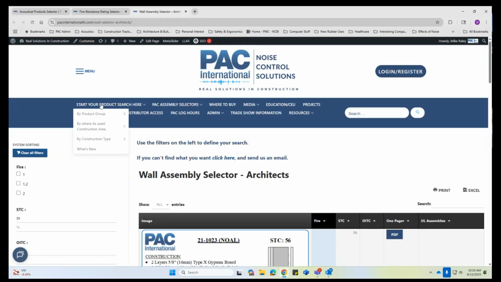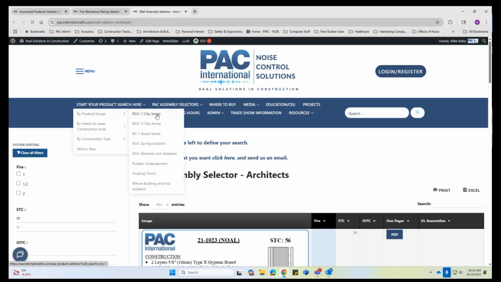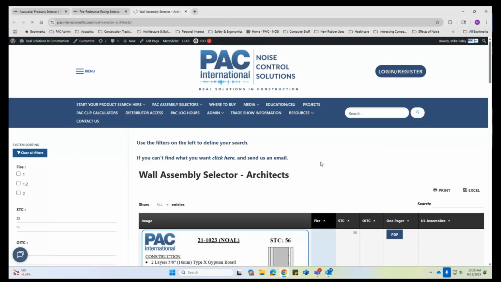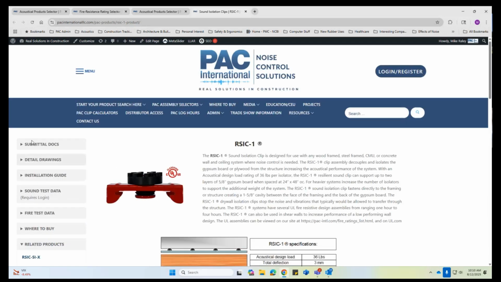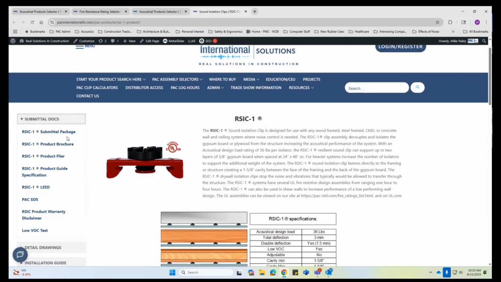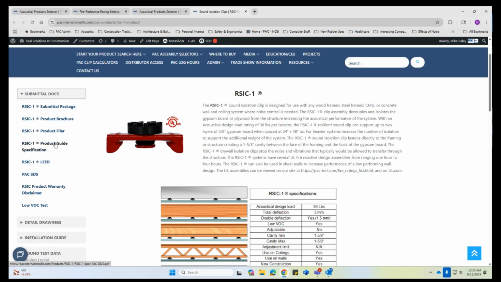But if you look at any of our products here, I'll just show you an example. Look at our RISC one, for instance. We have the submittal docs. So there's a whole submittal package that includes specifications, installation guides, a product data sheet, all of those kinds of things. But then we also do have product guide specification for these.